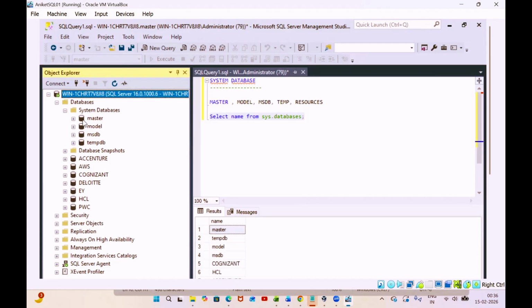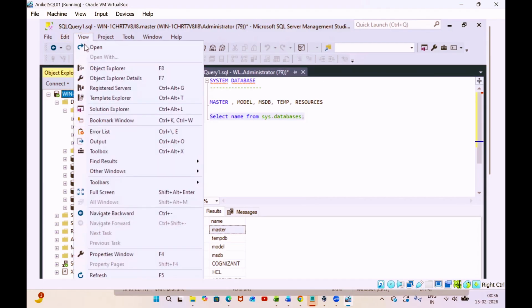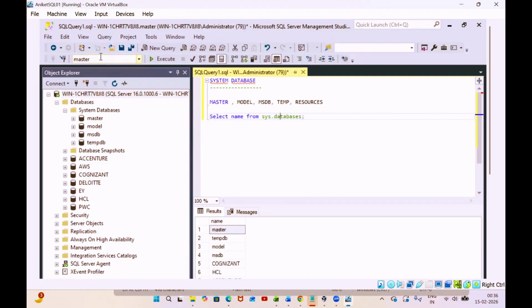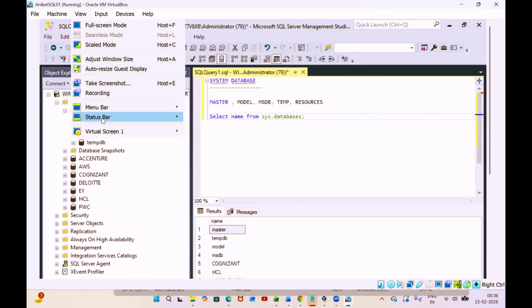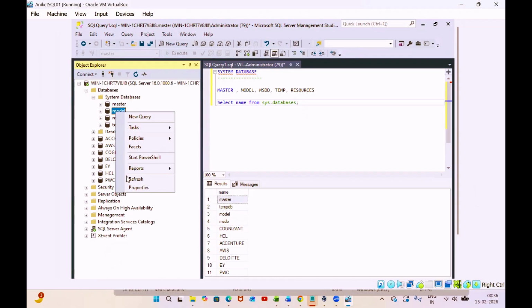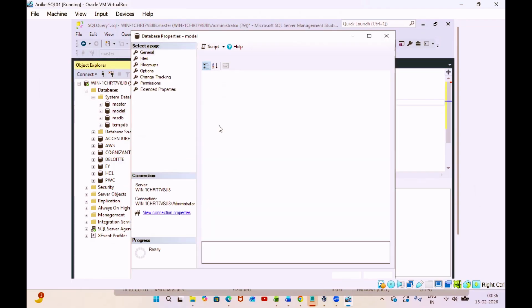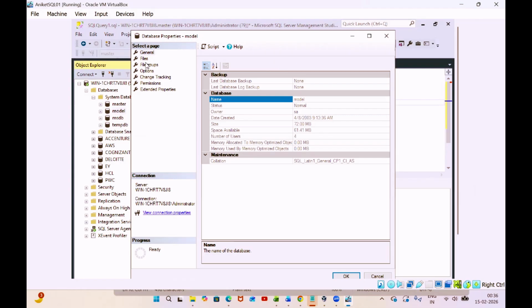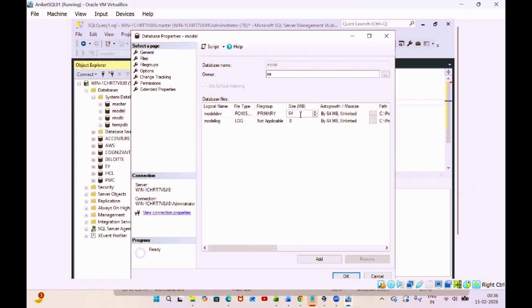So in the model database, if you see the properties here in the general page, whatever things are given, we can see over here. If you create a new database, automatically all the properties are inherited into the new user database. Like in the file, suppose here it is 64. If we just change it to 128 MB. Okay, click over here.